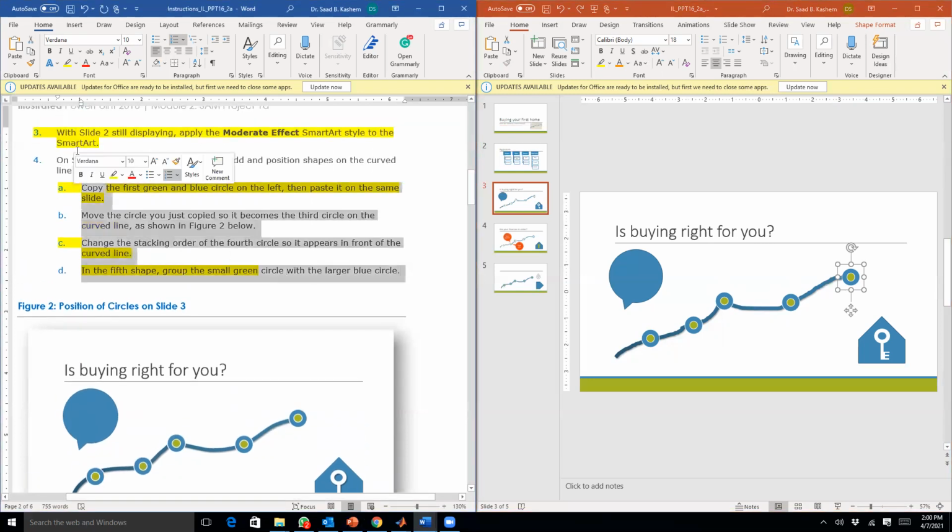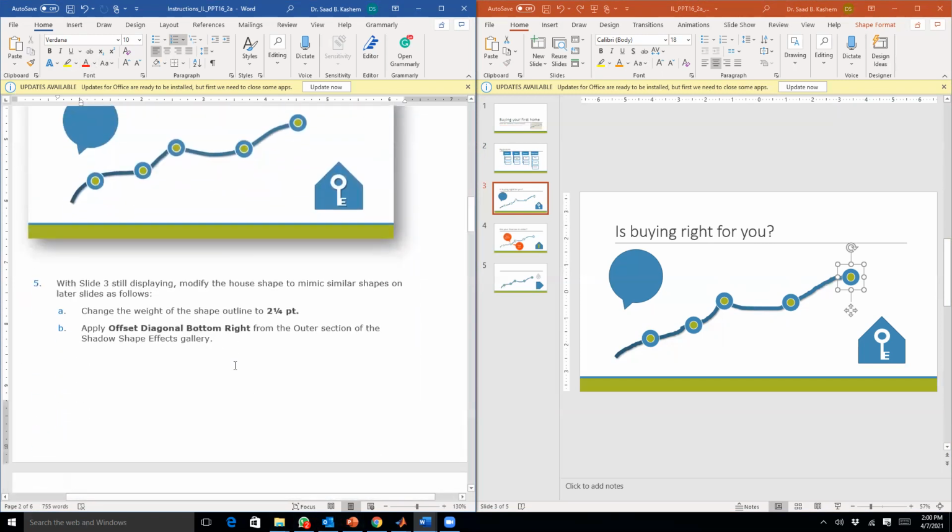So we can just make it yellow. All of them are done for number 4. Let's go to number 5. Number 5 also is talking about slide 3, so we will still be in slide 3.